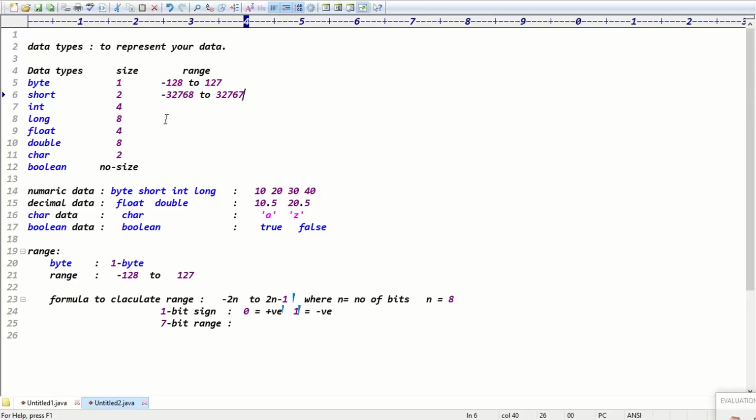Exactly, guys. The short range is like this. The remaining ranges you can calculate, guys. What about the character range? Character means how many bytes? Char size is 2 bytes, right? Then is it 2 to the power 15 or 2 to the power 16? I think you will get 16 only, right? Guys, because the character contains only positive characters, no negative characters.